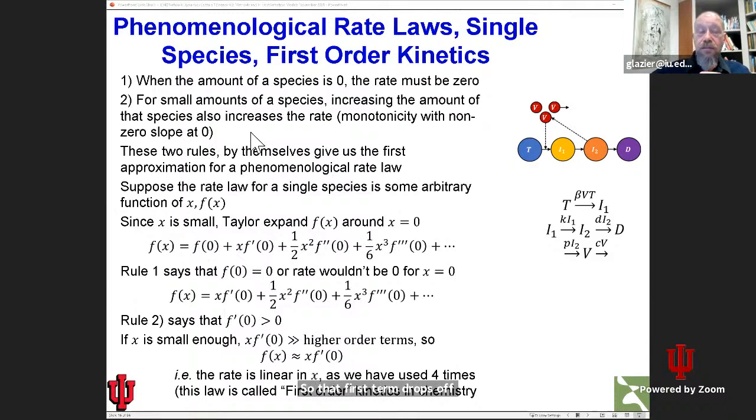Rule two says that in most cases, and we may run into some where it's not true, if the slope is non-zero at zero, then f prime, the slope, is positive. And that means that our function is going to look like f of x is x times f prime of zero plus other stuff. If x is small enough, this first term is bigger than the other terms. Remember, that's how Taylor expansions work. And that means that for small values of x, f of x is approximately x times f prime of zero.